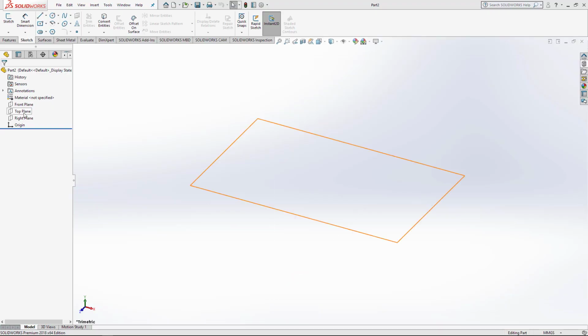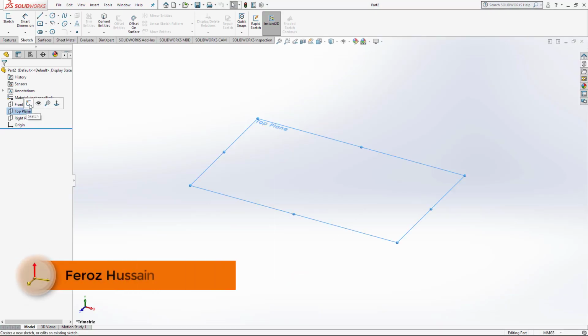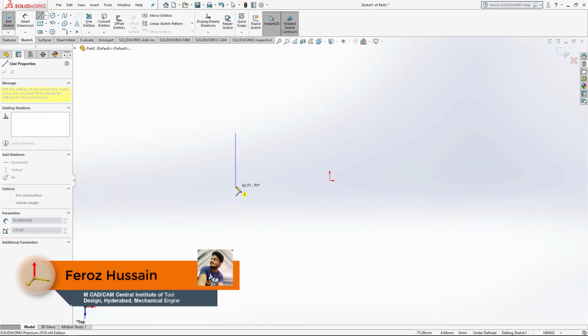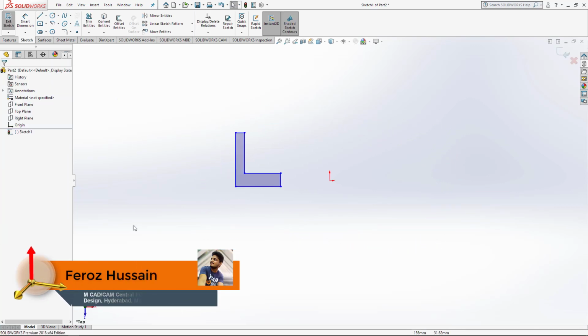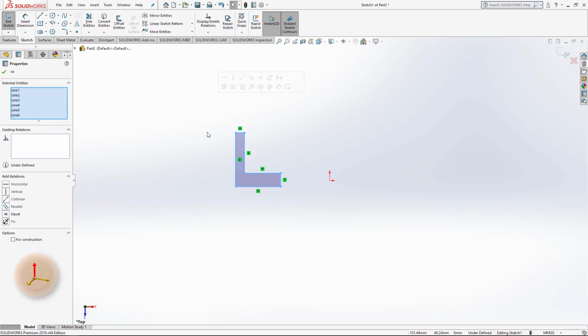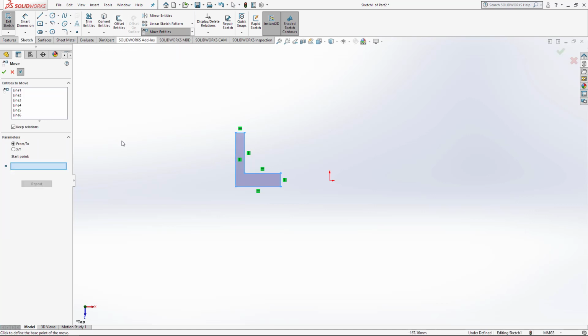Now first of all, to create a sketch, I'm gonna select a top plane and create a normal sketch. Now we have the sketch over here. Now let's say if we want to move this sketch from this position to somewhere here, just select this sketch and go to move entities, and we can see all the entities we have selected are listed over here, and we can choose the parameters as from to or x and y position of this sketch. So I'm going to start with the from to parameter.